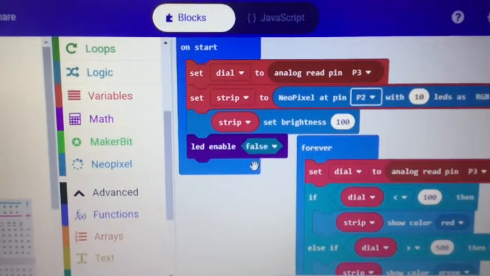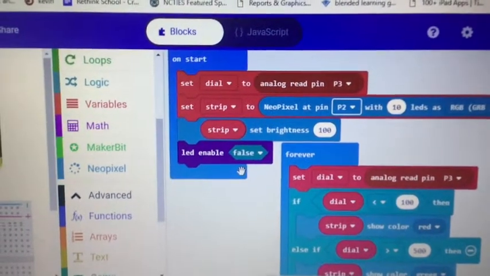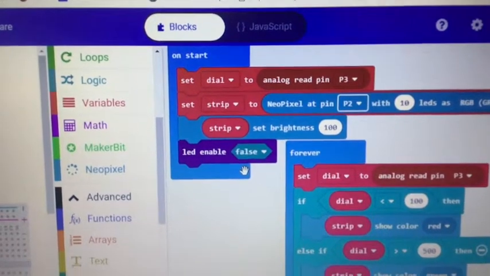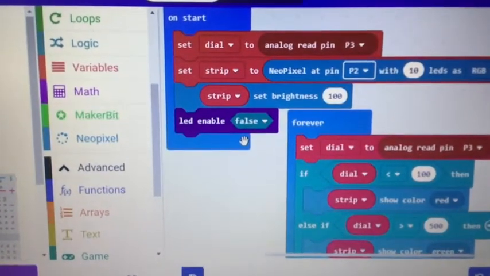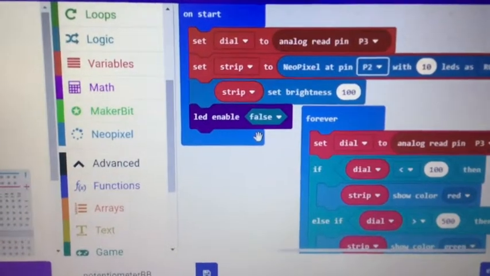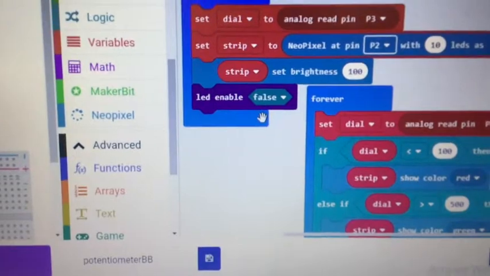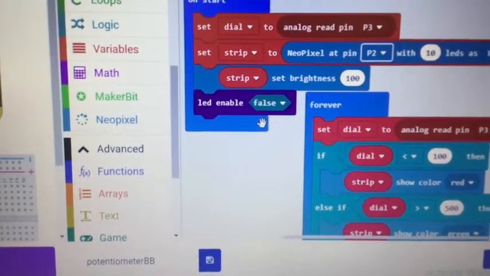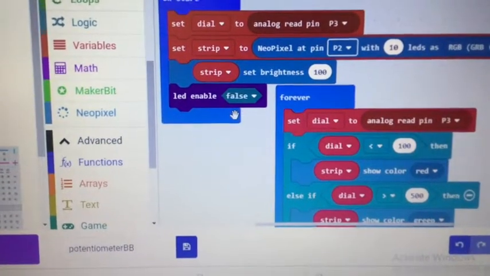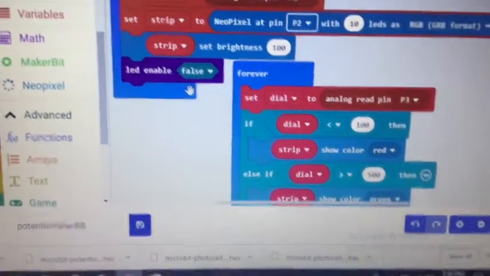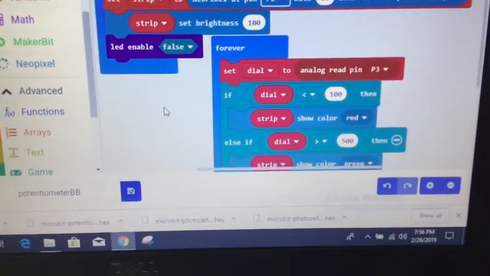But I do have to initialize a strip of NeoPixels because I've got NeoPixels. So I have to tell it about the NeoPixels. I changed the brightness down to 100 because 255 is really bright. And then here's the key thing. I have to go into the LED blocks and grab the LED enable false to shut off those pins to the LED array so I can use those pins. Again, pin 3, 4, 9, and 10 are part of the LED array.